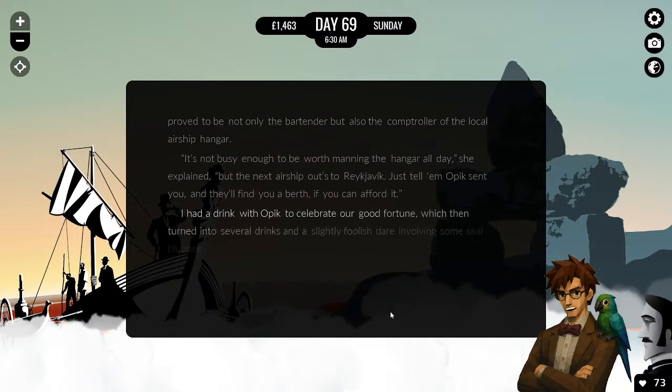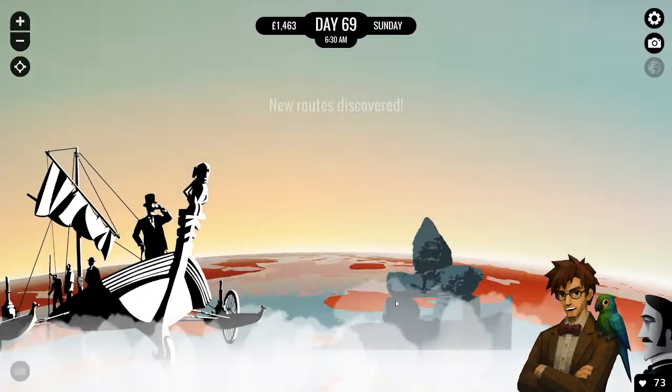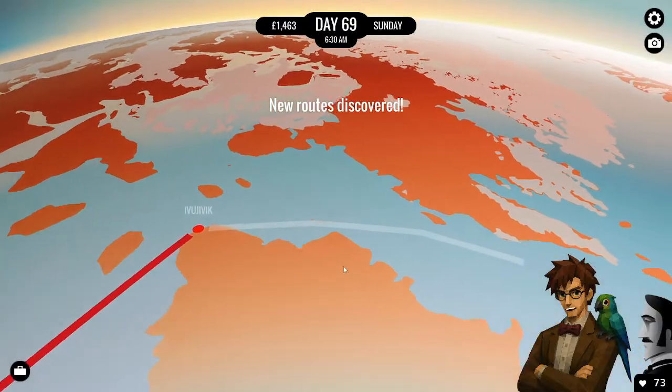Had a drink to celebrate, which then turned into several drinks, and a slightly foolish dare involving some seal blubber, a lit match, and an ice flow. Opik assured me, however, that what happens in Uvijik stays in Uvijik. I can but hope.